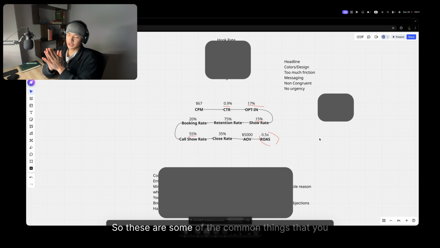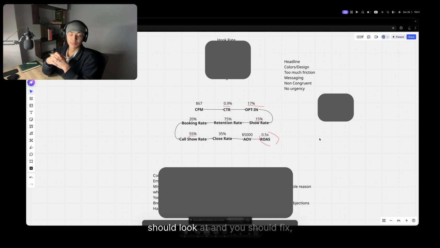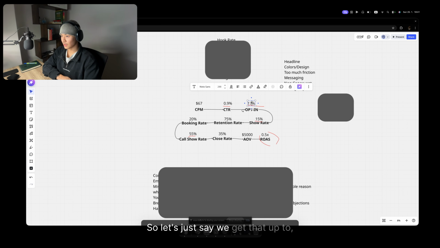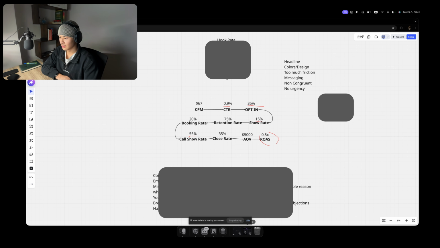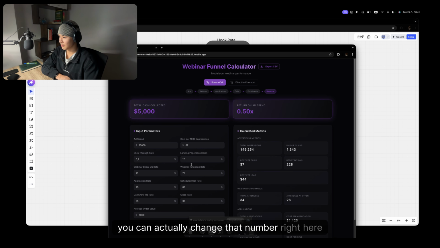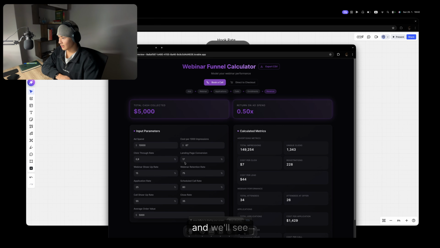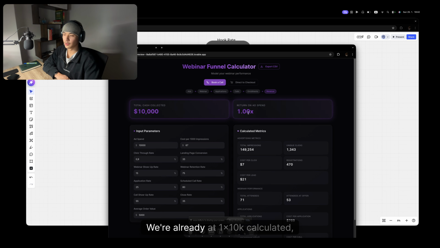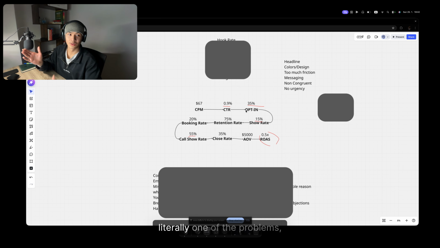So these are some of the common things that you should look at and fix that could significantly increase your opt-in. So let's just say we get that up to a nice healthy 35, right? You can actually change that number right here and we'll see how that changes. Boom, we're already at 1x, 10K cash collected from a 10K ad spend.